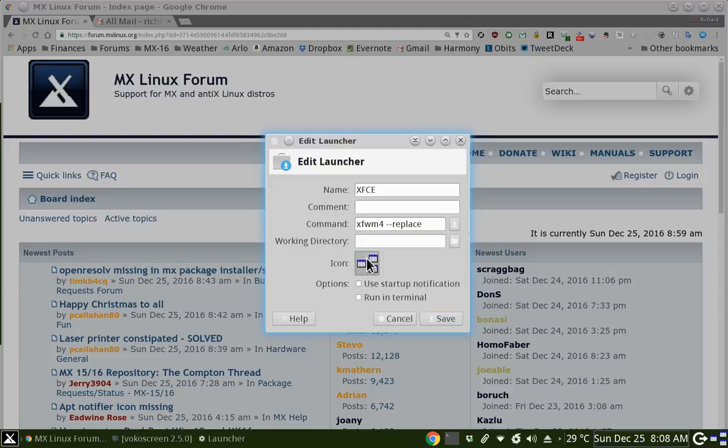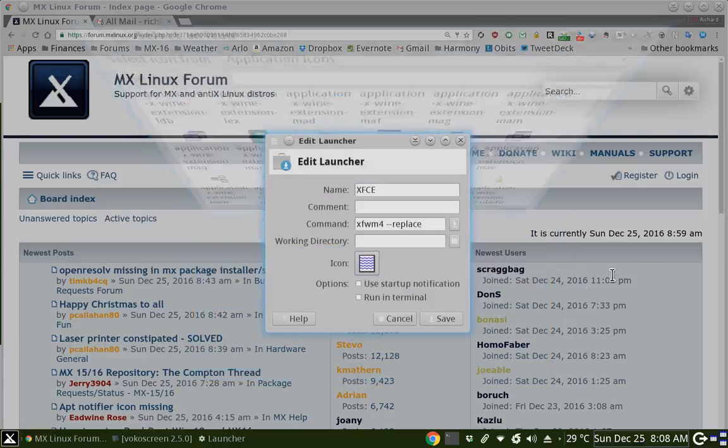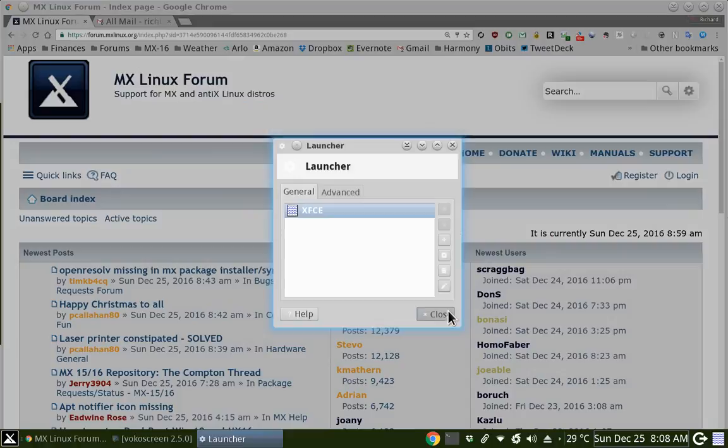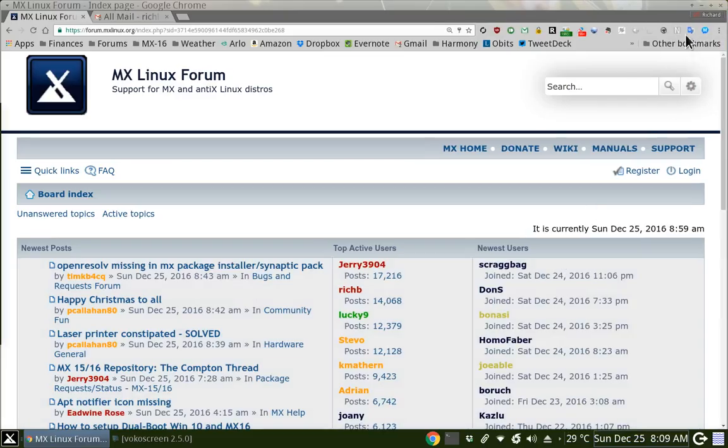You can again change the icon to whatever you want by clicking on the icon. I'll just pick this one and save it. And now you switch back to the XFCE desktop. You can see here my hot corner no longer brings up KWin because I'm in the XFCE desktop.